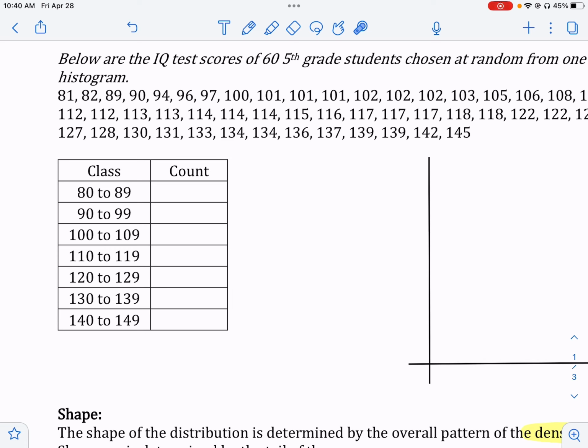Also, notice I was very careful that it's 80 to 89. Something that I see a lot of students do is they try to make the bins 80 to 90, 90 to 100. Notice that this can't work, because if I actually had the data point 90, I don't know if it goes into this class or this class. So we have to make it very clear which one it goes into.